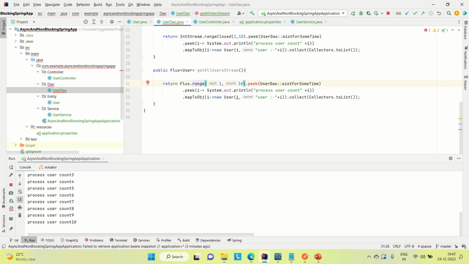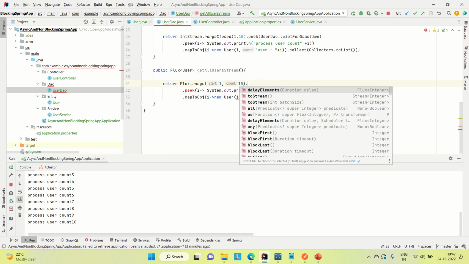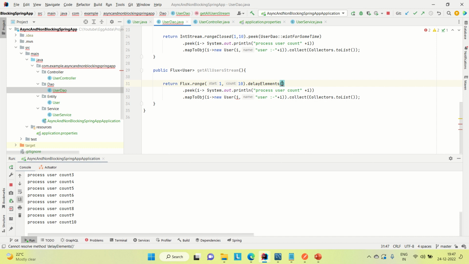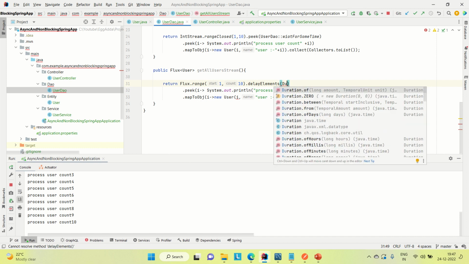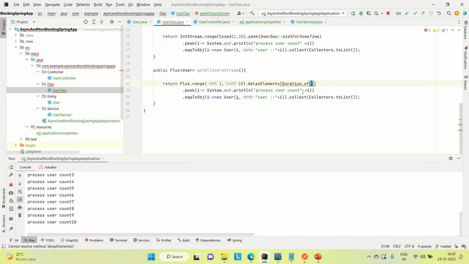And then to introduce the delay, we need to use the delay method. So delayElements, something like that is there. Let me see. Delay elements. Okay, now Duration.ofSeconds. Duration.of is there. Let me go for duration of seconds. Yeah, now I will be providing the 1 second delay.